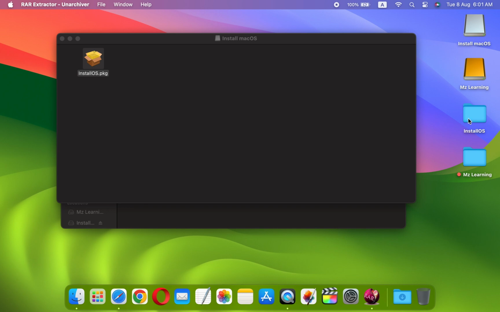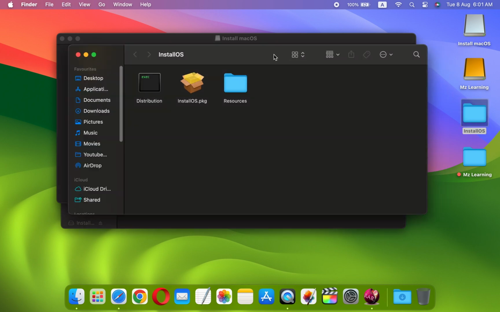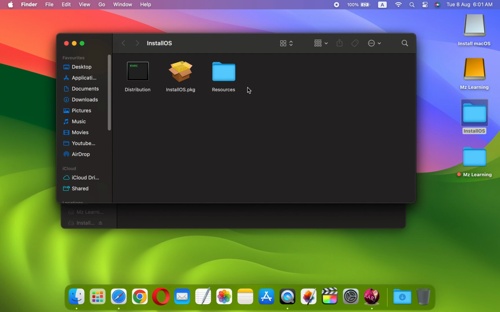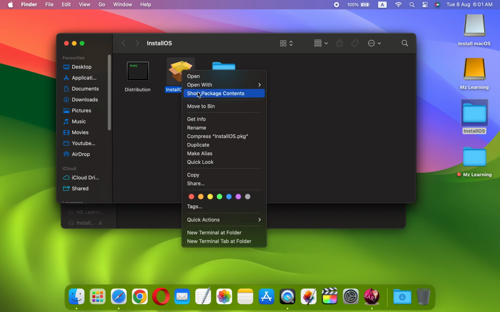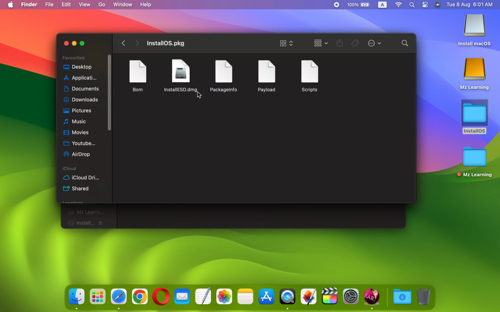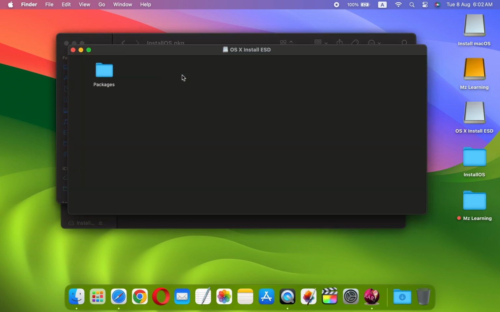When the process is complete, navigate to the extracted folder. You will find several files in this folder, including the InstallOS package file. To proceed, right-click on this file and choose Show Package Contents. Next, you need to locate the InstallESD file. Double-click on it to mount it.